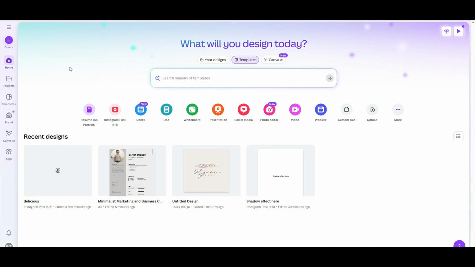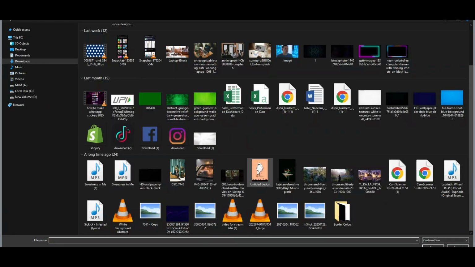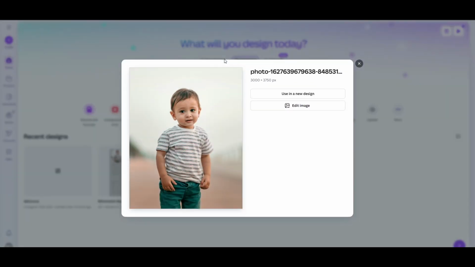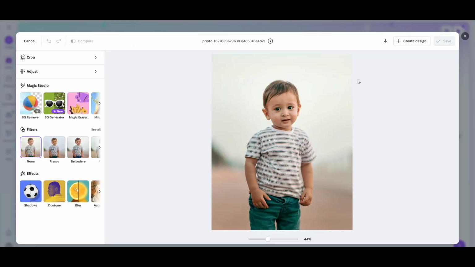So what I have to do once I'm on the page, let's go ahead and click on the create button, upload a file. I'm going to upload a file of a kid. I've uploaded this photo of a kid, and it says edit image. I'm just going to click on that, and now we are here. So what we're going to do is click on the adjustment panel.